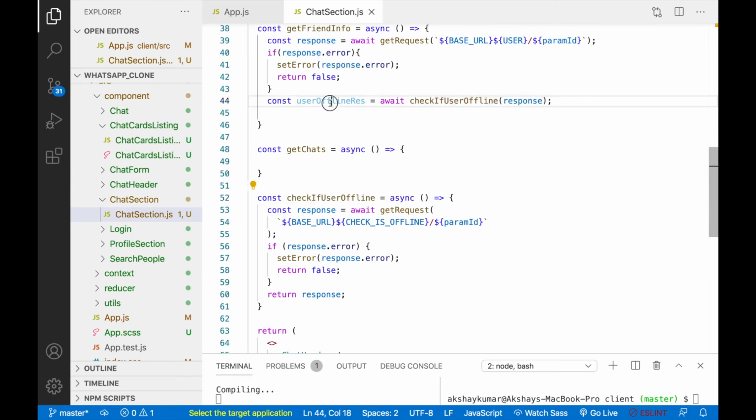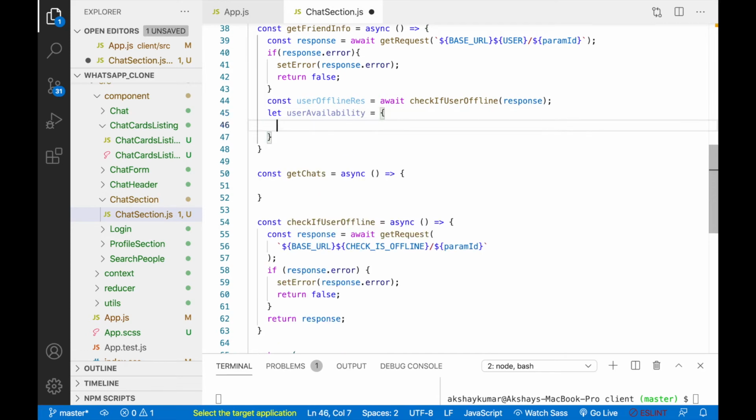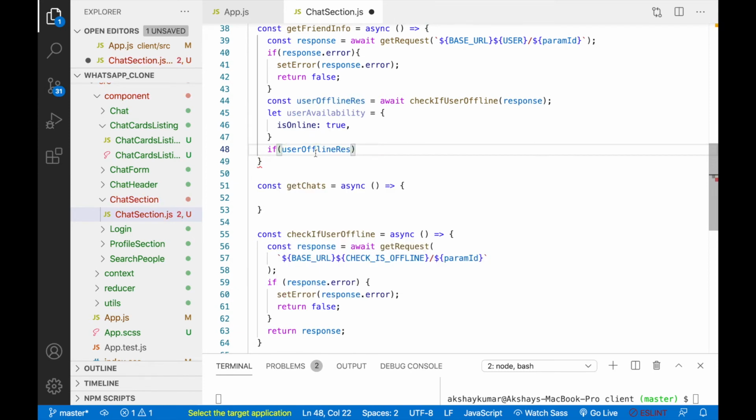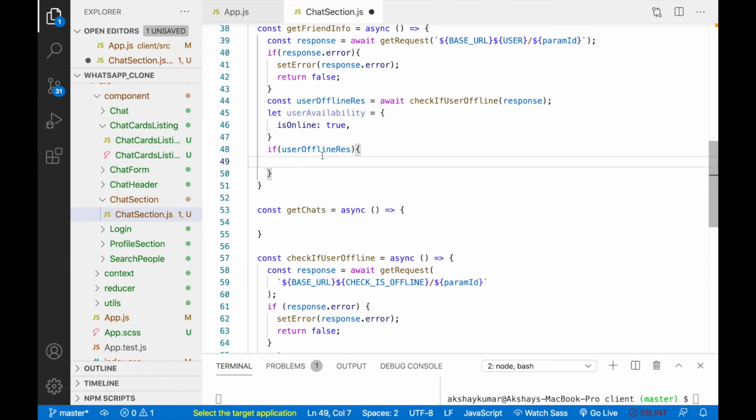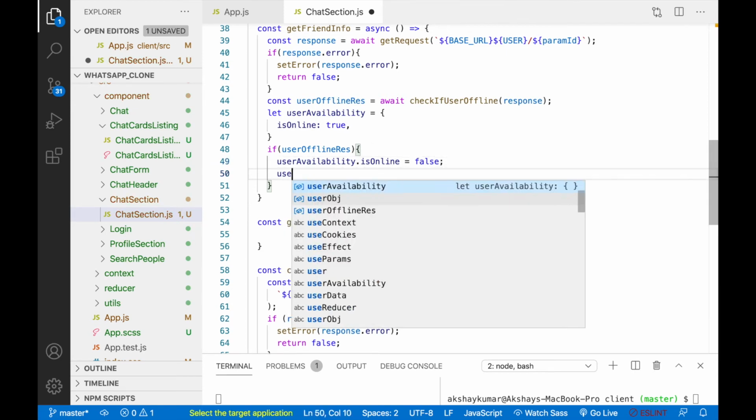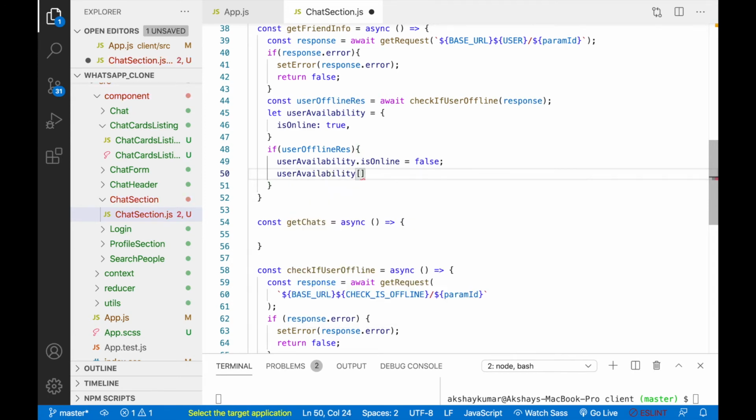Now we get the response in this user offline res, and here we'll write let user availability equals an object. So is online is true, and if user offline res is true, at that time we'll write user availability dot is online equals false. So this will decide if the user is online or offline. And we will write user availability updated at, so we'll update the time also. So we'll write user offline res dot time.